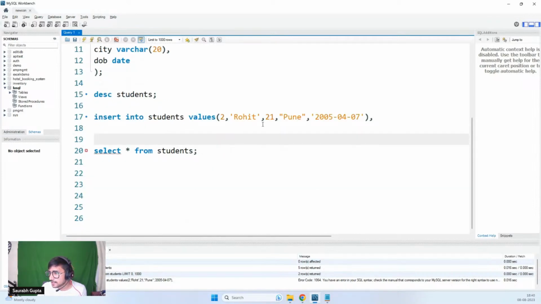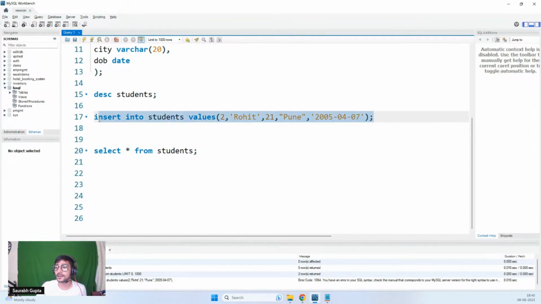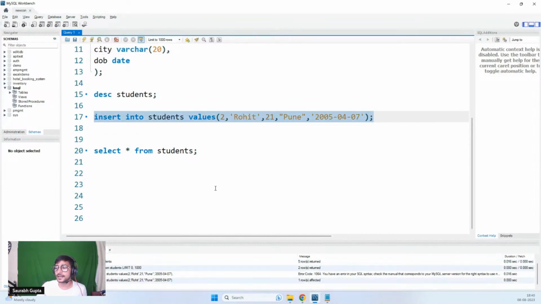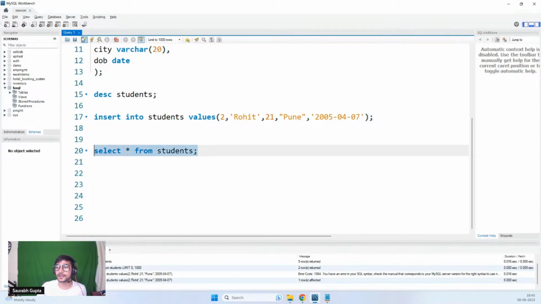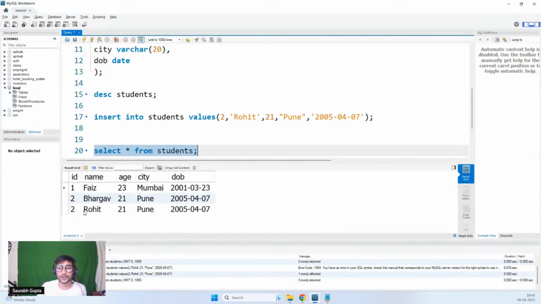Insert into students values. Am I making a mistake here? Oh, comma, semicolon. So sorry, guys. So here we go. Now see, it's getting inserted. Now if I just select it, you can see we have a problem in our table. We have two students with the same ID.